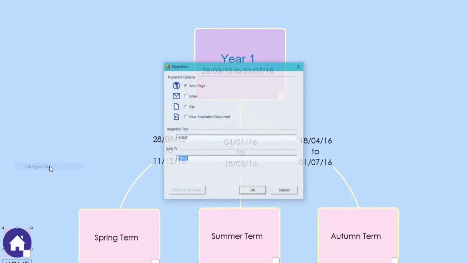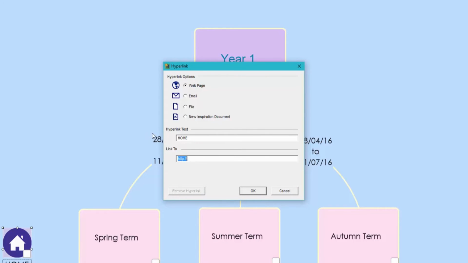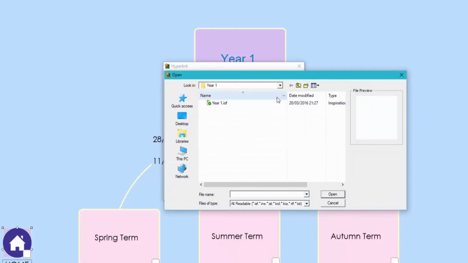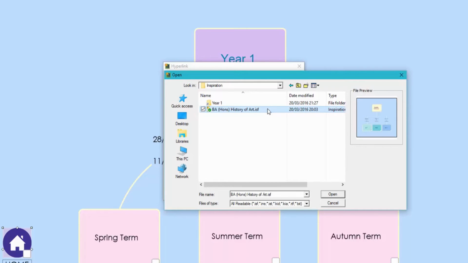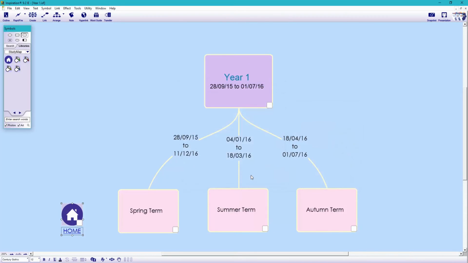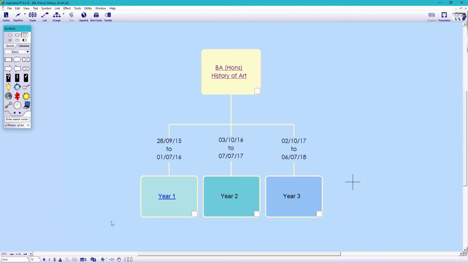So with the icon selected, I'll right-click and edit hyperlink. This time I'll choose File, as I want to link this to an existing inspiration document. So let's link it to the home page. Here it is. Press Open and hit OK. OK, let's resave, and as you can see, we can now rather cleverly jump between Year 1 and our home page.